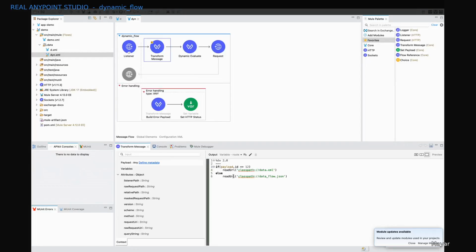Watch the transform message properties at the bottom. The DataWeave there is not transforming your business data. It is choosing a script. It says, if payload.id equals 12, read URL //data.xml, else read URL //dataflow.json. So it reads a script off the class path and puts it into a variable. The decision lives in DataWeave now, not on the canvas. And then Dynamic Evaluate takes that variable and runs whatever script it was handed.